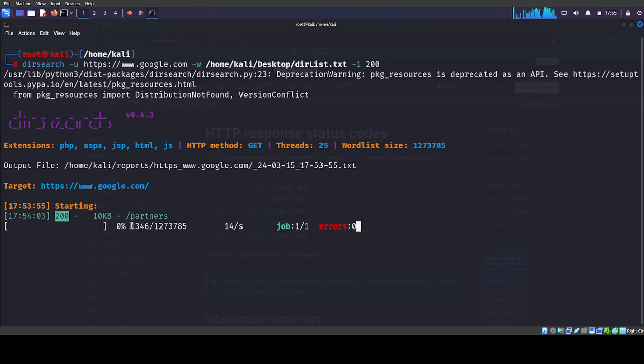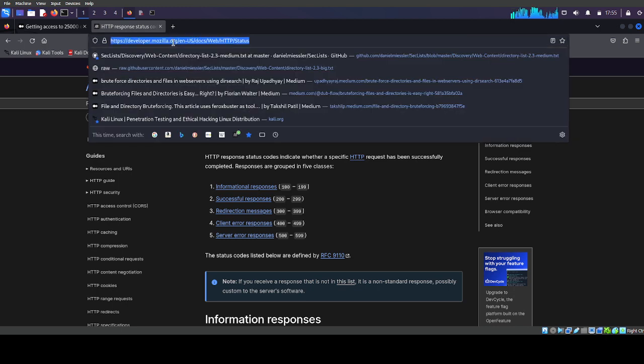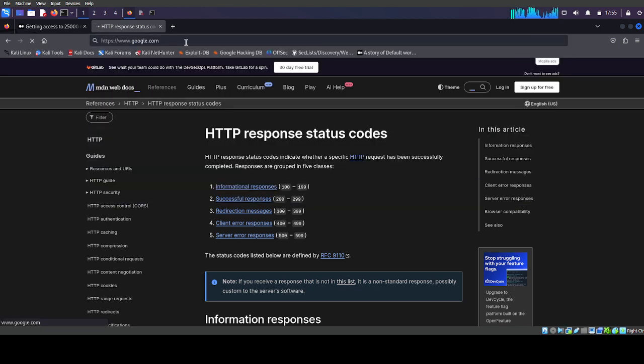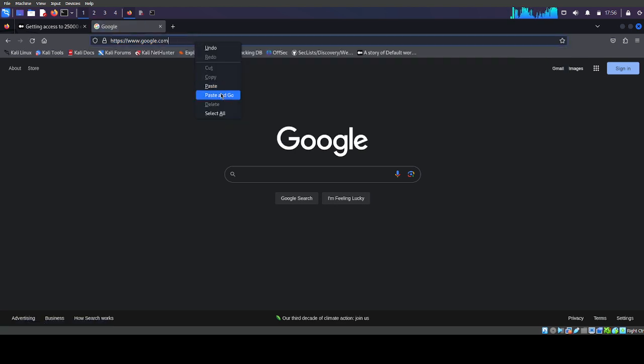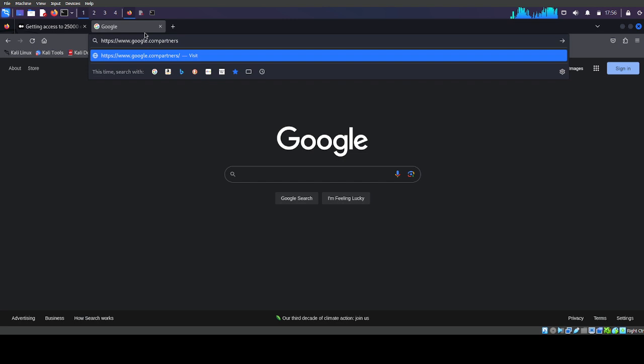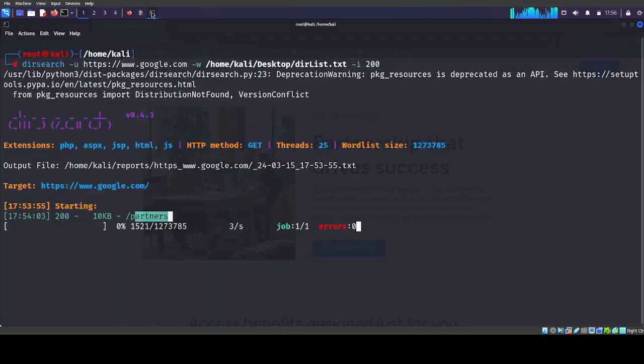So it's run close to 1500, and we still only have this one, partners. But let's see what that is. Let's put this here. So for whatever 200 directory file you get back, you should always check what it is, because it can house interesting information regarding an organization. So this is our first one again, partners, as you see.